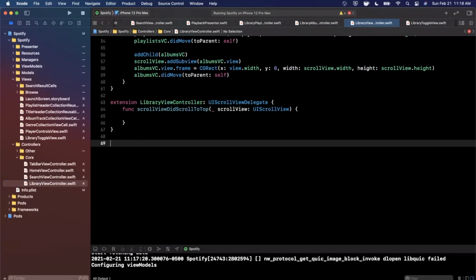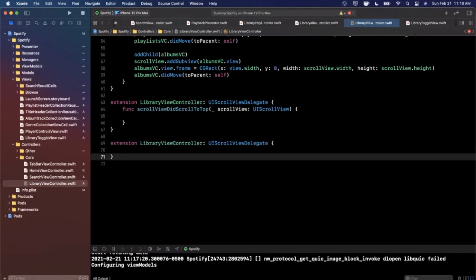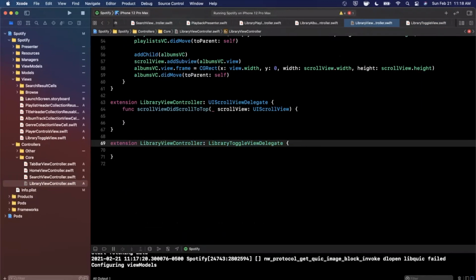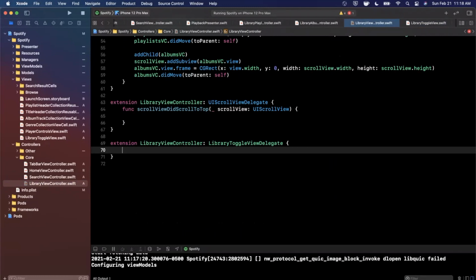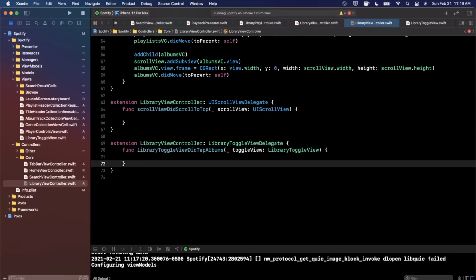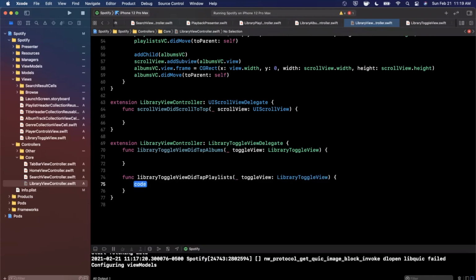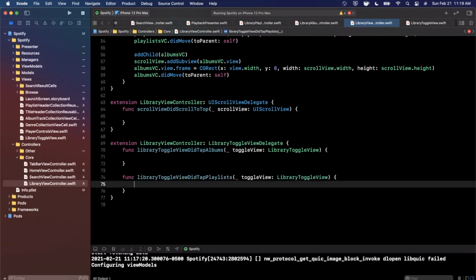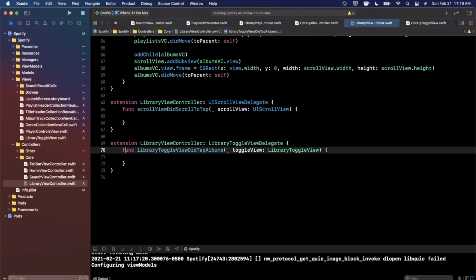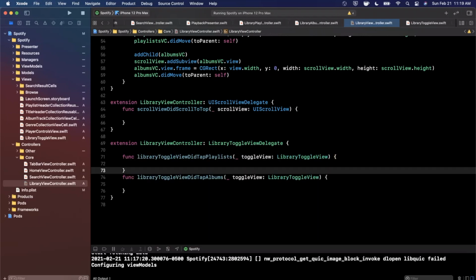So I'm going to copy this extension, and we are going to conform to library toggle view delegate. And there should be two functions that you are required to bring in here. So the first one will be did tap playlists, and then we're also going to have did tap for albums. So looks like I got those backwards here. Let's go ahead and fix that.